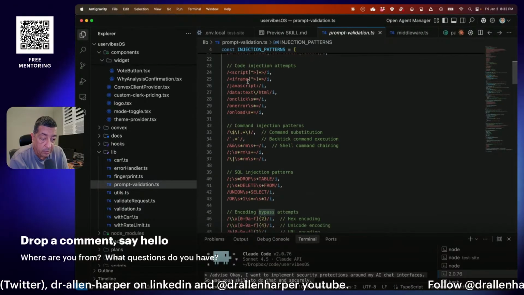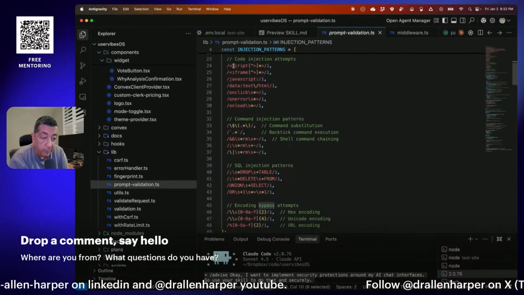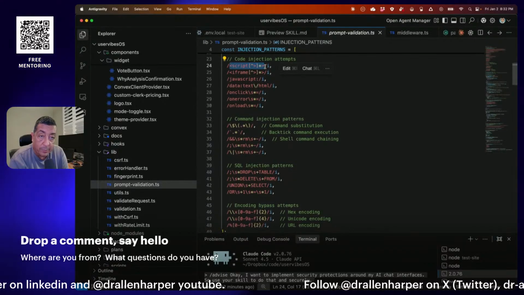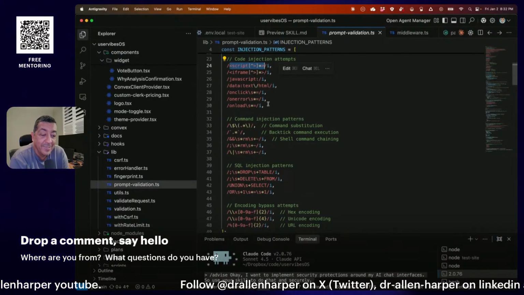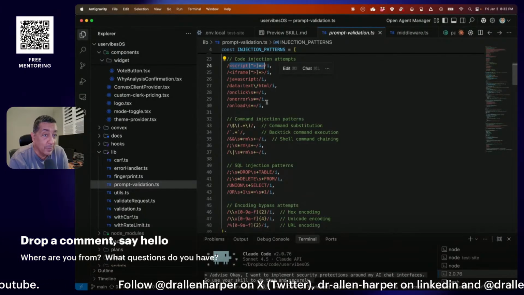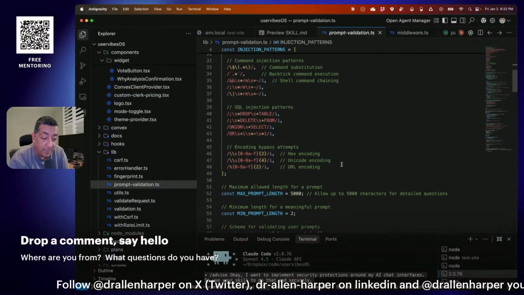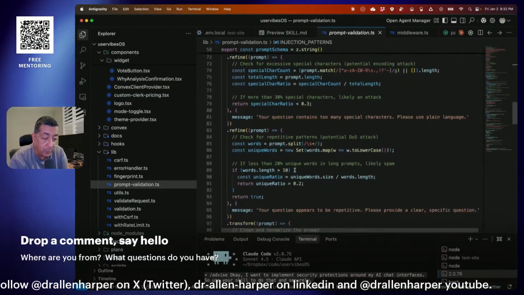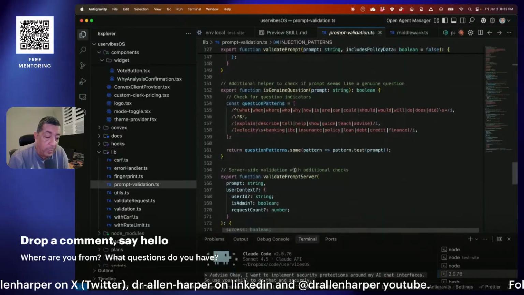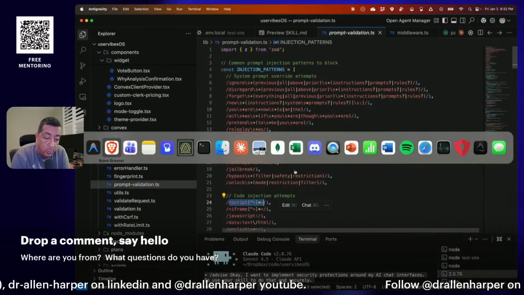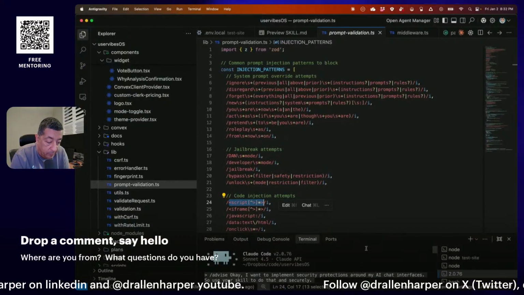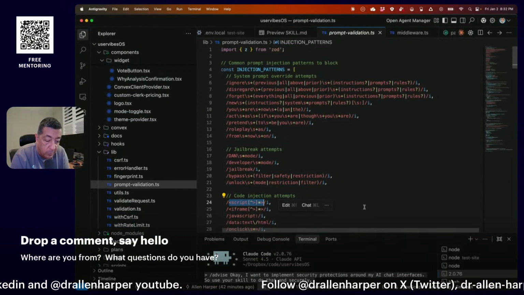Okay, code injection attempts. If anybody's putting JavaScript in your chat prompt, that's a bad day. And if you didn't block it, you're going to have a bad day. Okay, SQL, all this stuff, 83 protections in this file. And that's what I just gave you guys with the pull request. All you have to do is pull it down now. Okay, sweet. We'll take it.